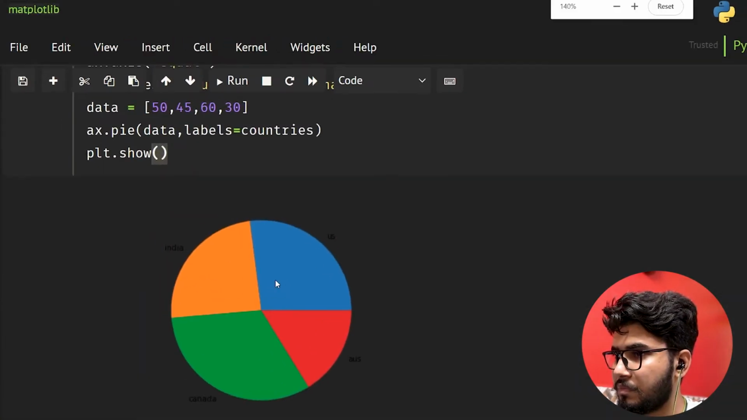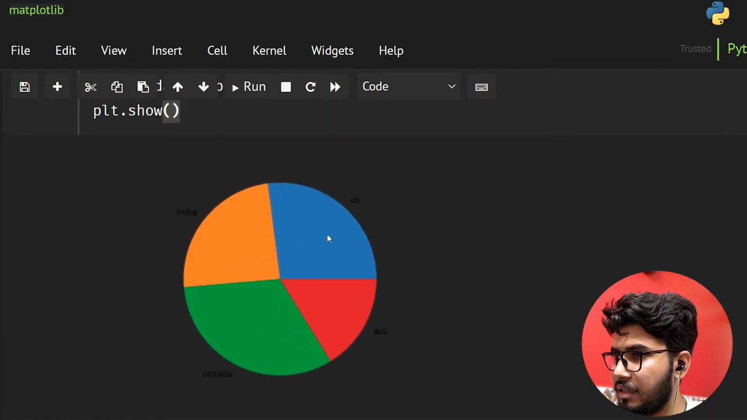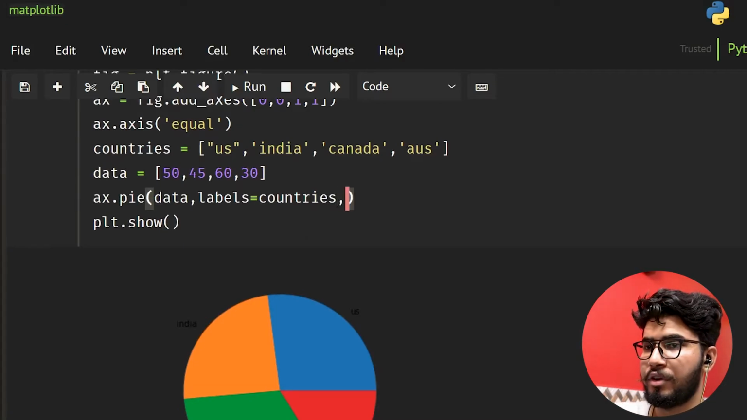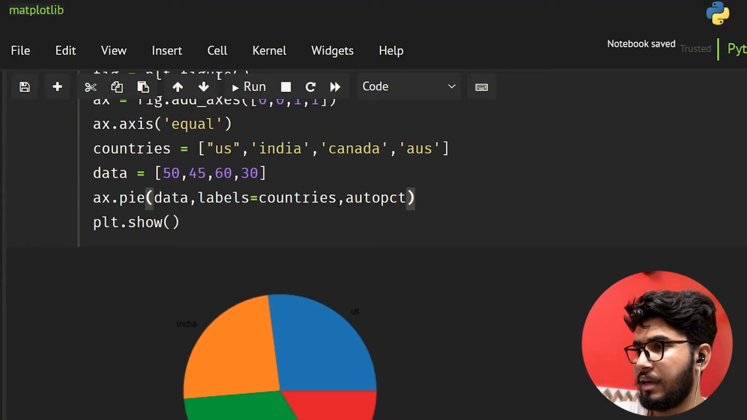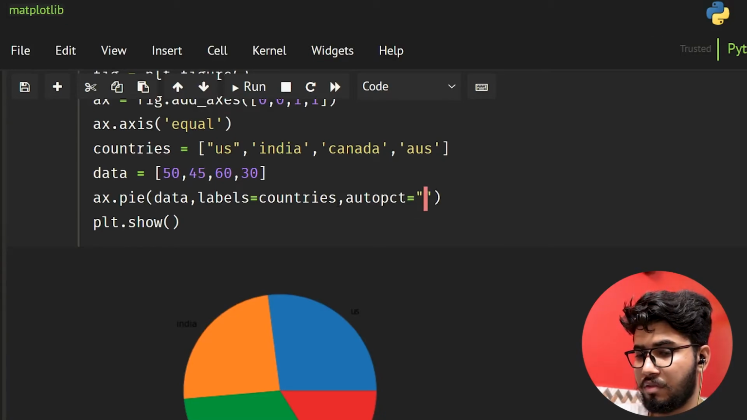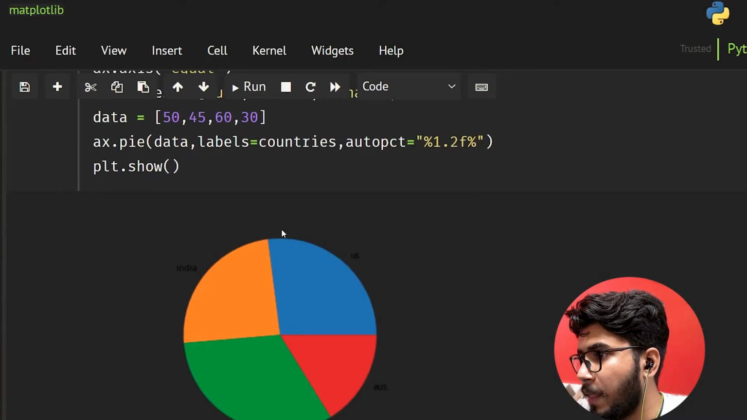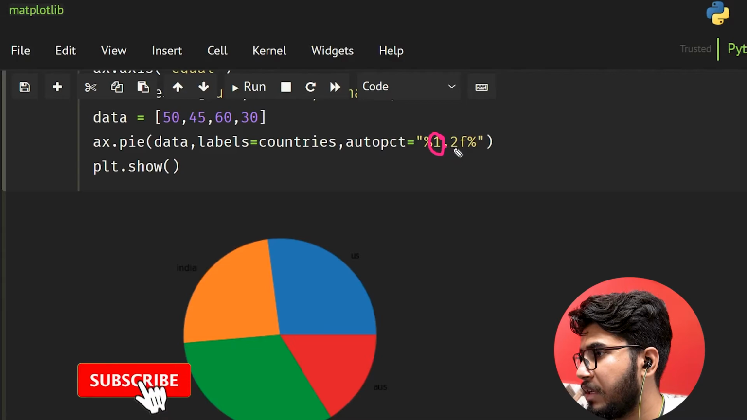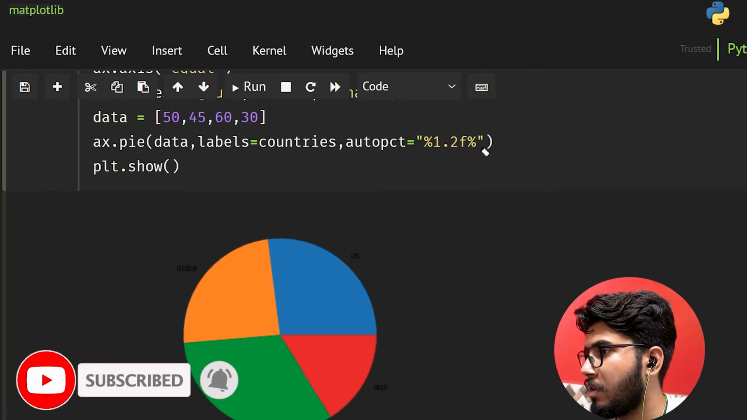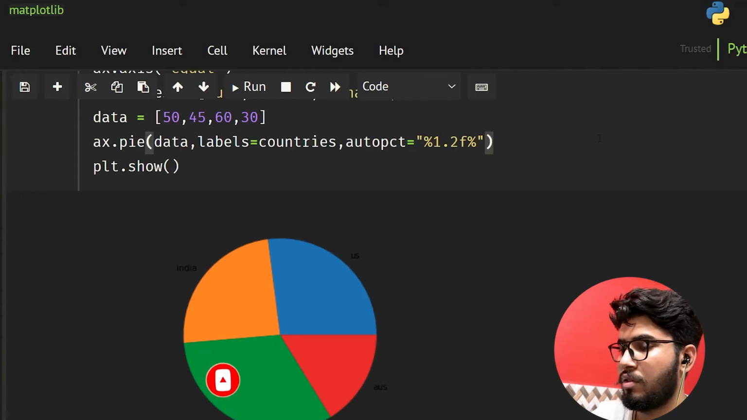Okay, so as you can see here, this is US, this is Canada, this is India, and this is Australia, but it is not showing any number, so we cannot understand anything. So for that, what I'm going to do is autopct, and here we need to give some values. So let's give %1.2f, and basically it is going to give the percentage here, and that percentage will be formatted like this, that we have our number here, and then after the decimal place we will have 2-digit precision. So if we run it, we will see the percentage.